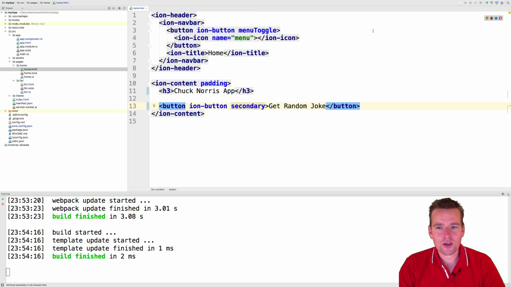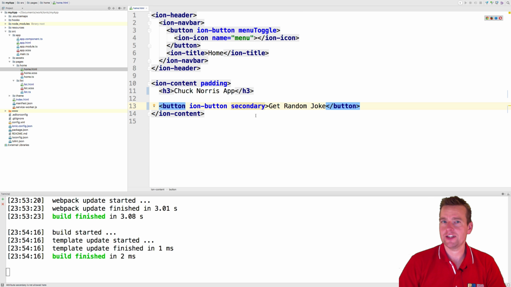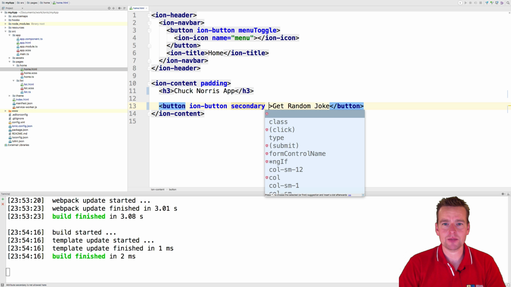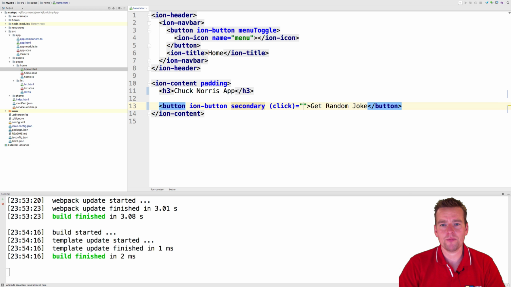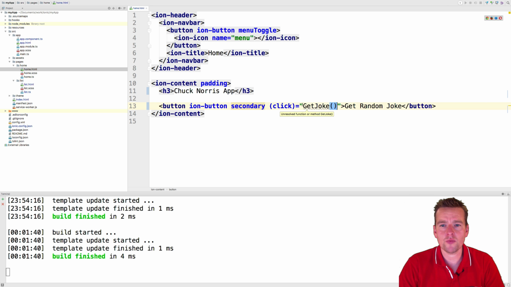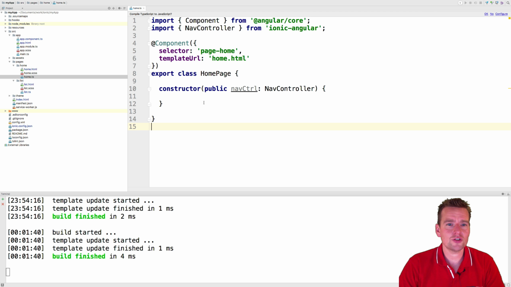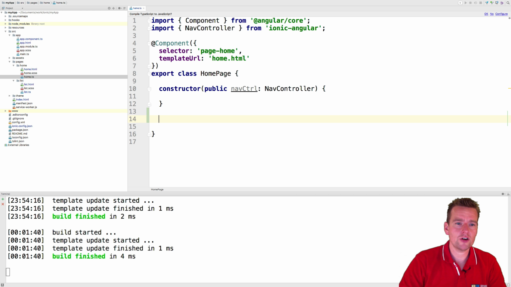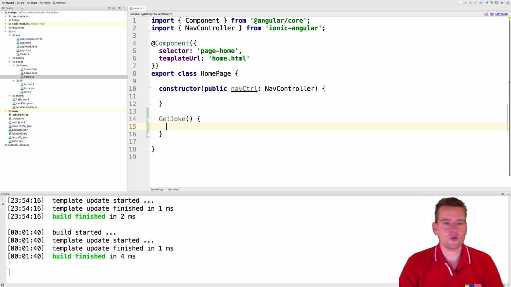Okay, so now we have the button here, but how do we actually make something happen when we click the button? Well, you guys should have figured that out because it's a click event. And then we'll say get joke, that's just a function, and then we'll just put in the name. So when we click this button now, we want to get a Chuck Norris joke. So what we're going to do is now in the home page component here, we're going to create that function.